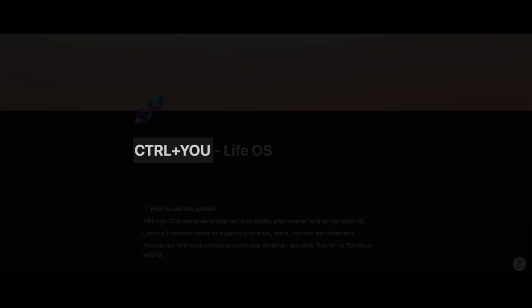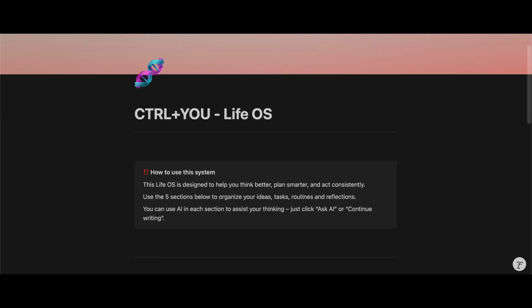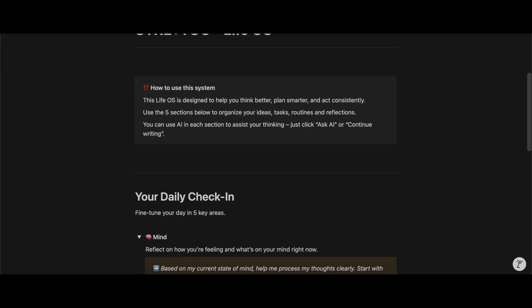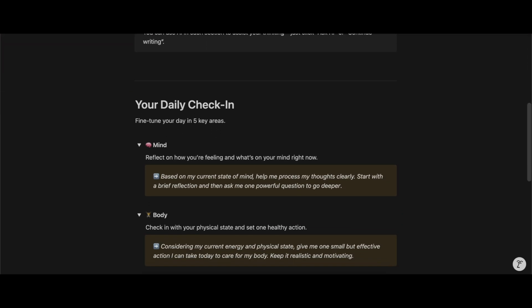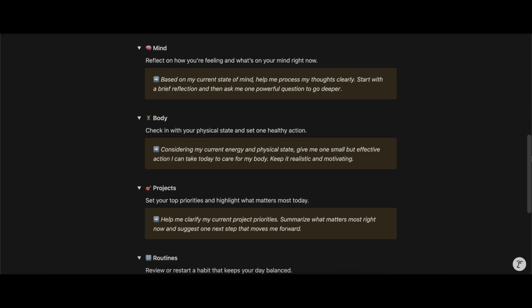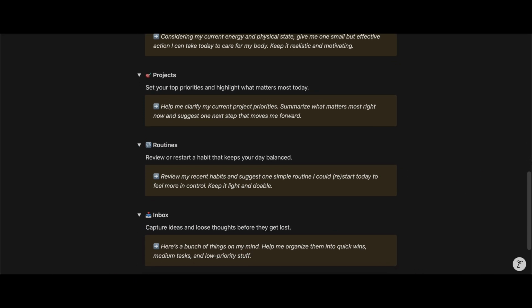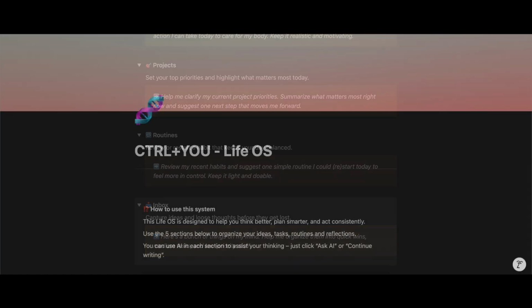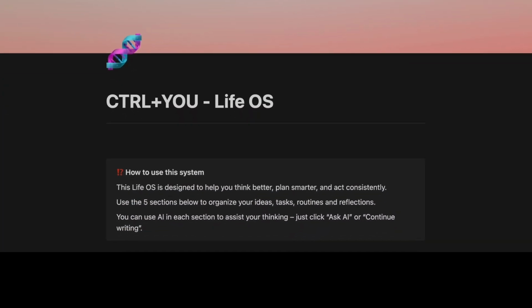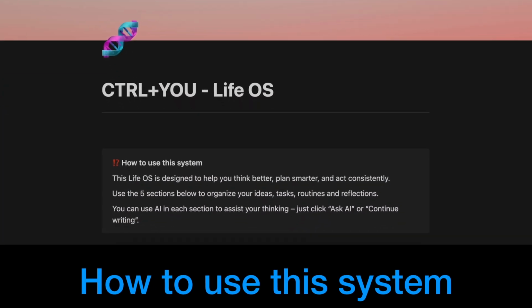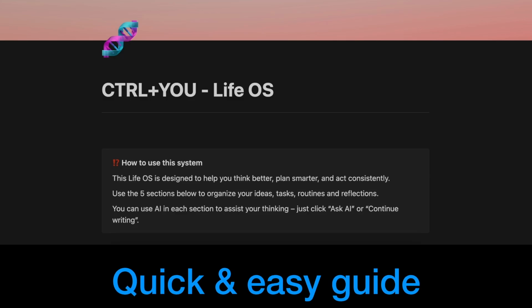In my last video, I showed you how to build a smart daily planner with AI, but this takes it a step further. This is your Life OS, a lightweight system to guide your entire day in 5 simple areas. Let's start at the top. This short box shows you how to use the system, just in case you ever need a reminder.